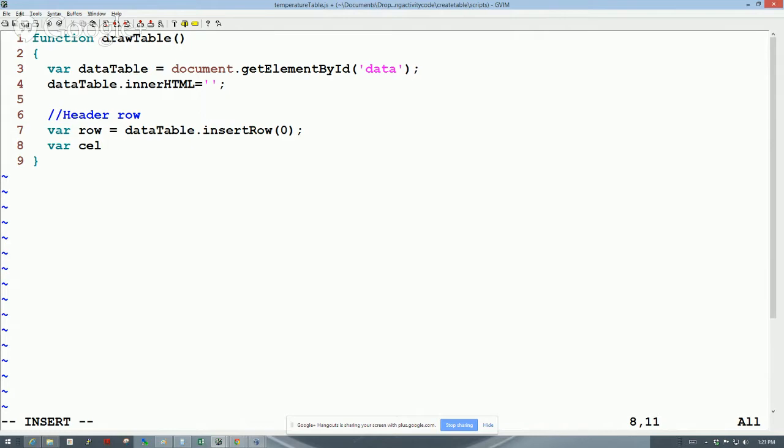I'll just use something short here. So row dot insert cell in location 0. That's my first one, and then I'm going to add a second one. I'll just call this Fahrenheit, and I'm going to add it in location 1. So that's the second cell, or the second column.